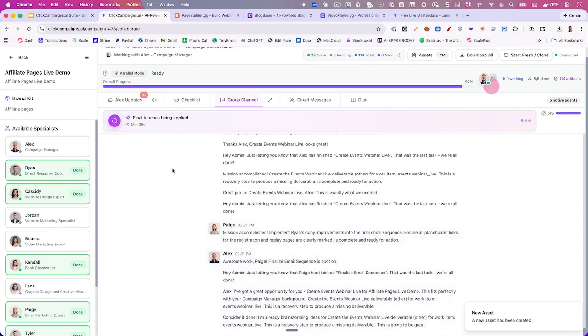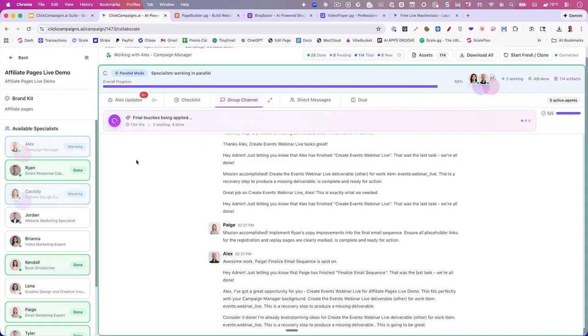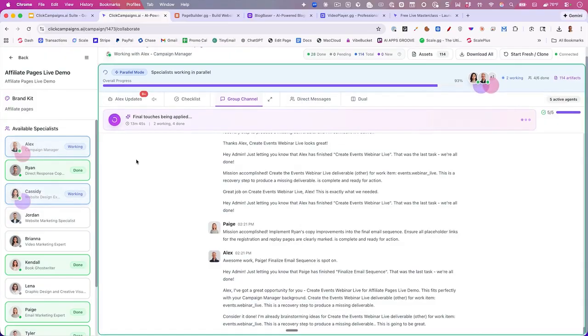And the total cost for this campaign is about 70 cents to do all of this work, because we're using the latest models that are super, super powerful and super, super cheap.